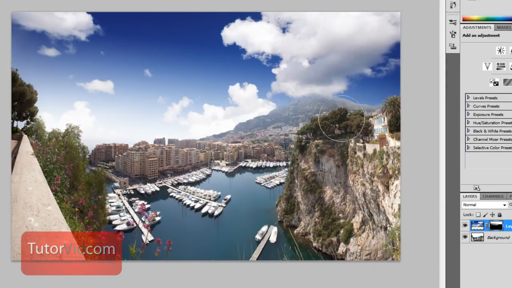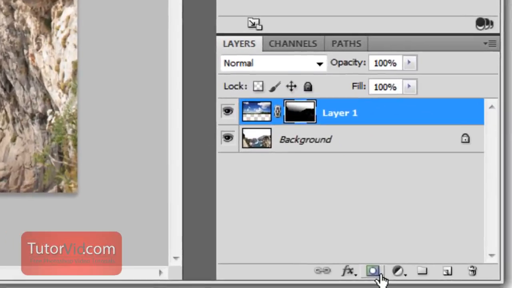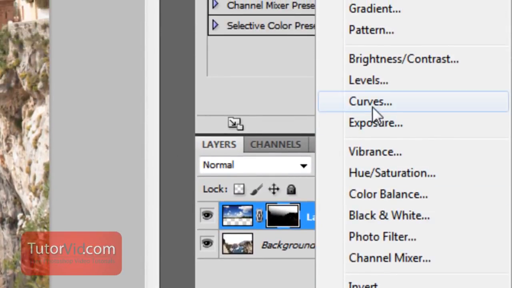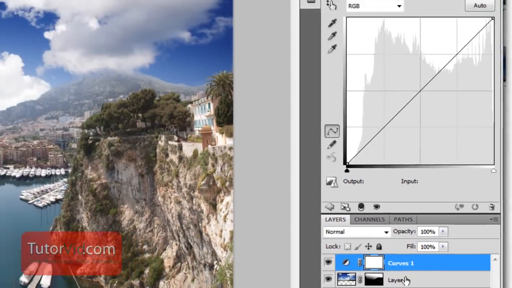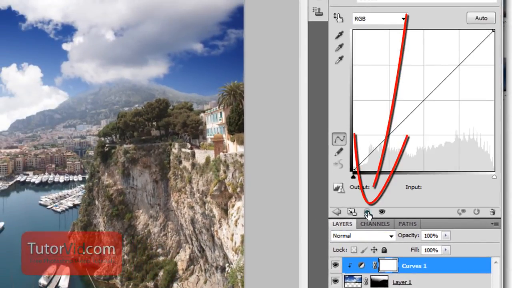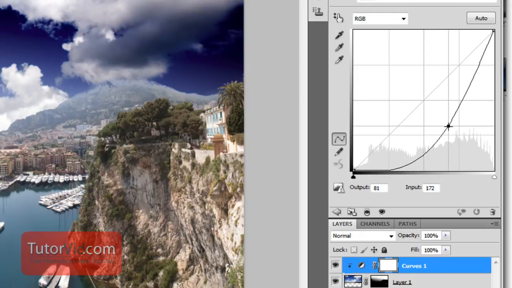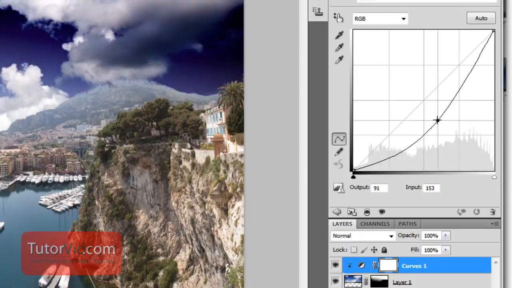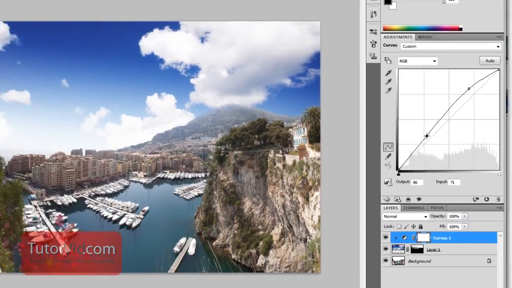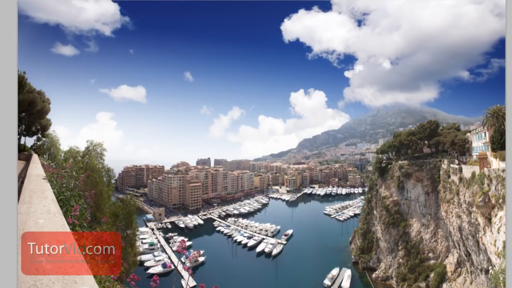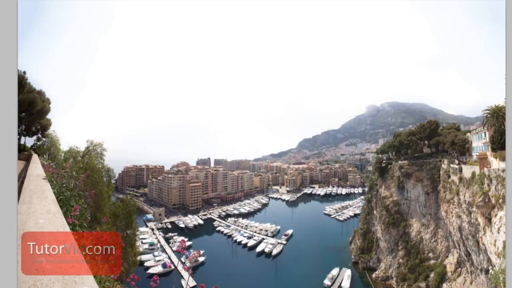You can also create a contrast layer just for the sky by creating a curves adjustment, and then to make it just affect the layer below, click this button here. Now you can see this arrow only affects the sky. If we do a heavy edit, it's only affecting that sky layer. So I'm going to edit this a little bit, and that's all you have to do. The after and the before.